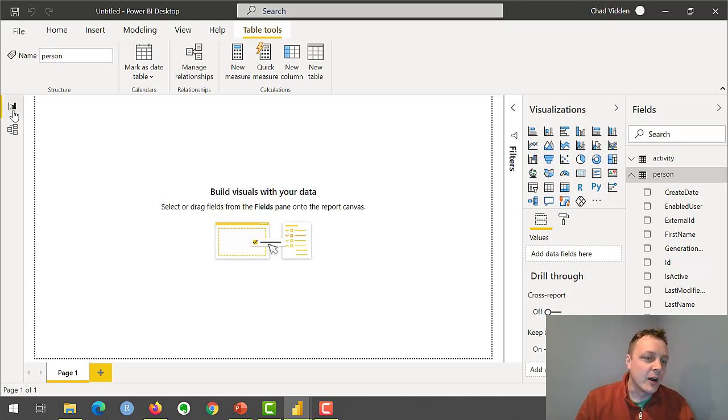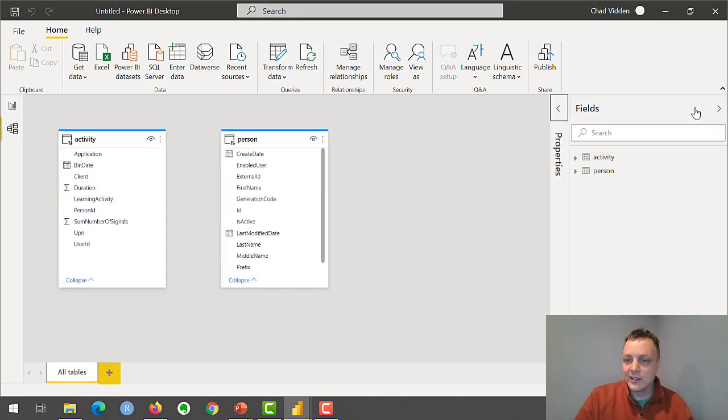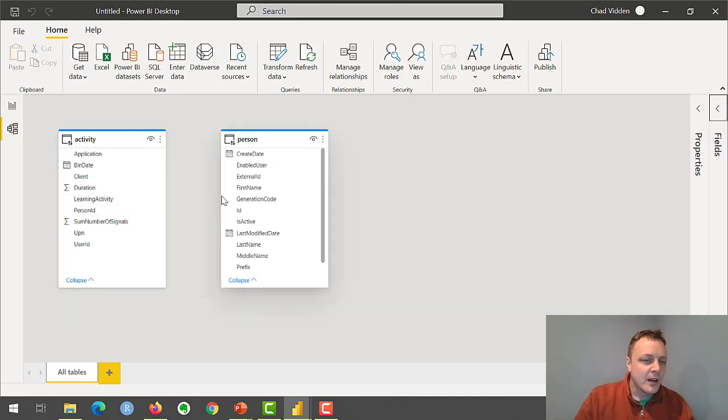If I go over here on the left-hand side, there's a model tab, right? So in this model tab, I can also see the tables and any fields or properties about them. I can also connect these two tables, right? So if there's a reason to connect them so that I want to maybe count per person how many logins each one has, I can do that quite easily just by connecting the ID in the person table to the person ID in the activity table, right?